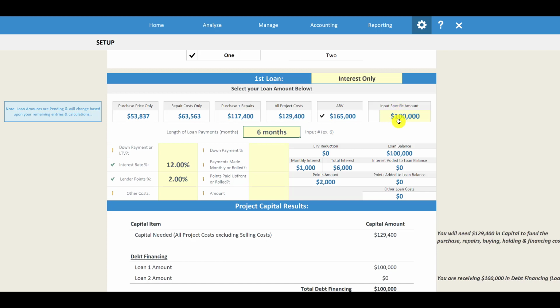And then you can just input a specific loan amount. So if you just wanted to get a loan of, let's say, $100,000, you could just select specific loan amount and then type that value in here.